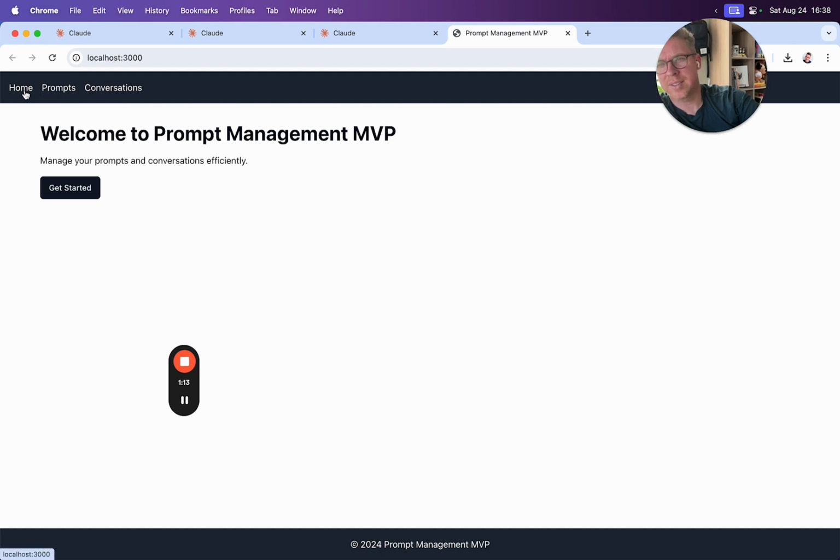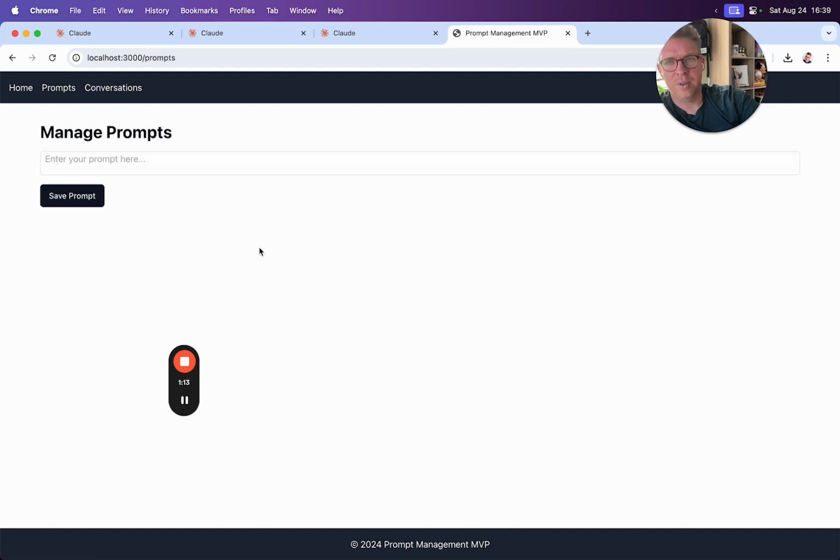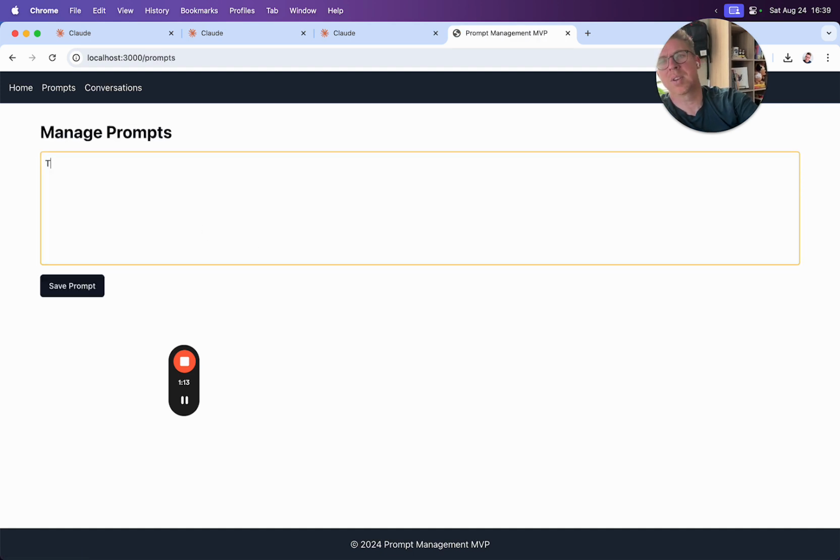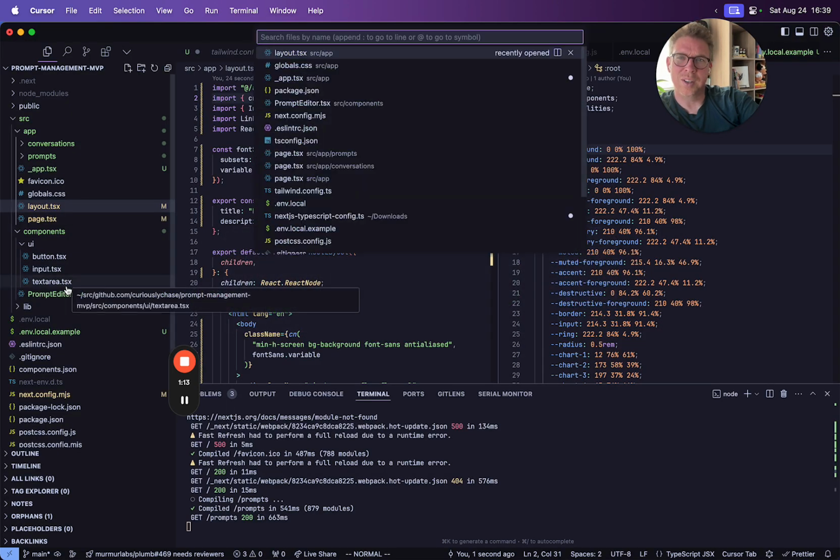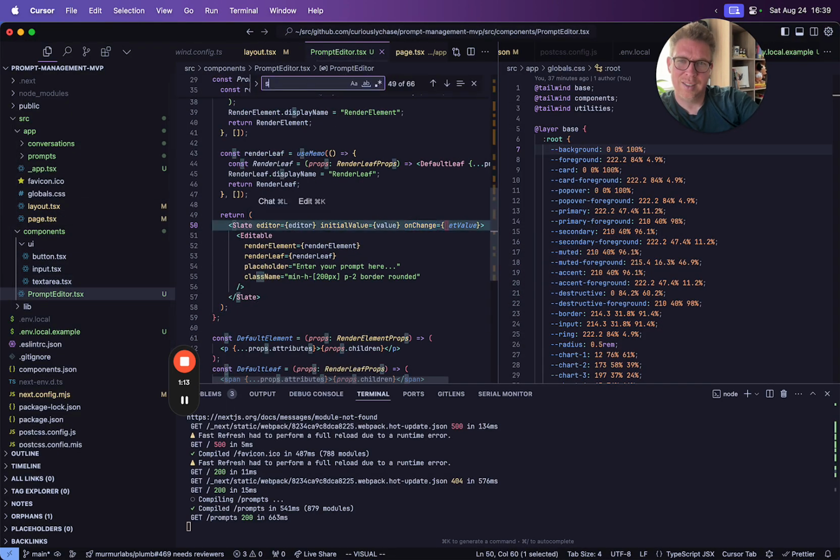Now you can see we have a page. It's got this nav bar, get started. I don't know what this is gonna do. All right, so I can start typing my prompt. This is my prompt, sweet. So it's done that. It's not going to save the prompt, so we'll go look at that real quick. Save. Where's the save button?